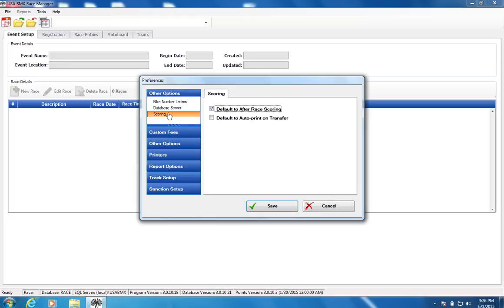The scoring tab gives you default to after race scoring, or auto print on transfer. The auto print on transfer is if you've got quarters and semis as you're going through there and you transfer enough riders to the next round, it'll automatically print that semi sheet or quarter sheet to post on the moto board and get out to your staging crew.